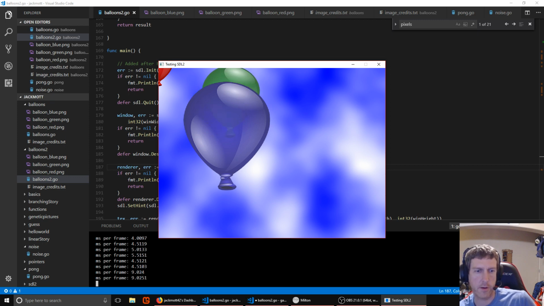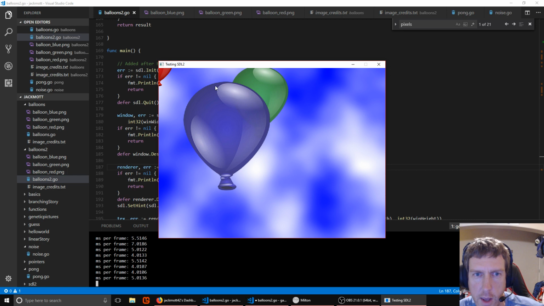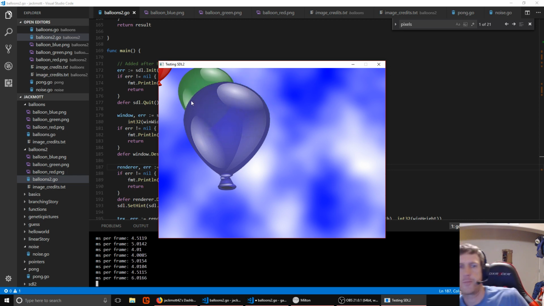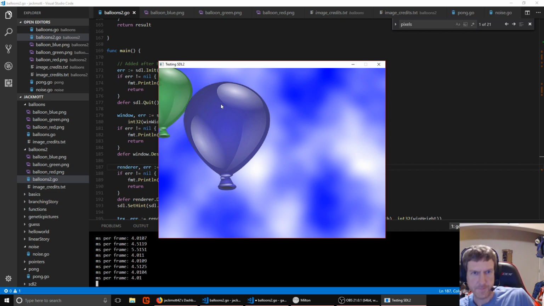So here we're back to the SDL software renderer, and it might be hard to see on stream, but it's not doing any bilinear interpolation. There are big blocky pixels here. If you try it on your own, you'll see it pretty clearly. So it's just giving up.